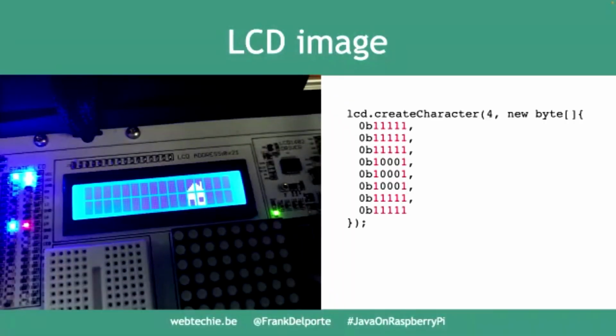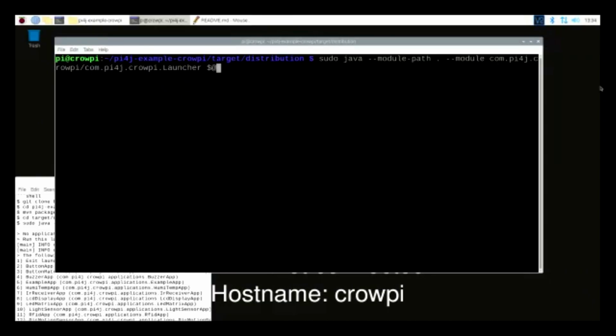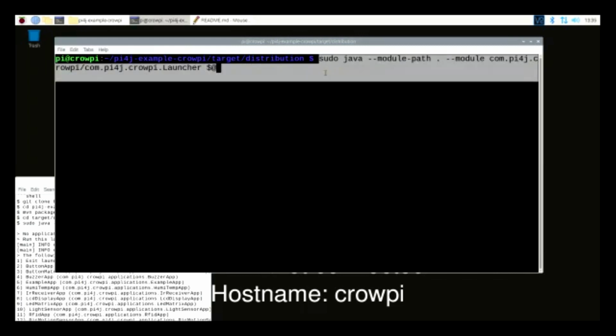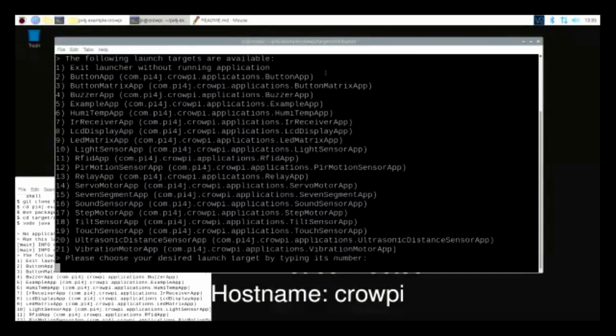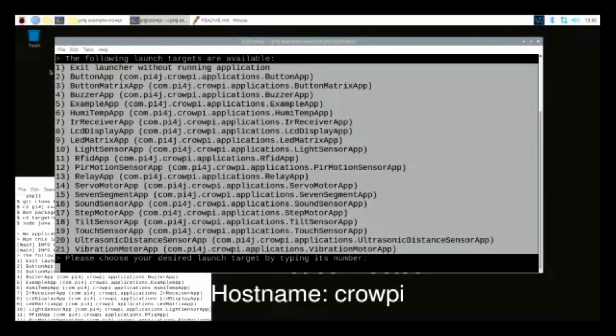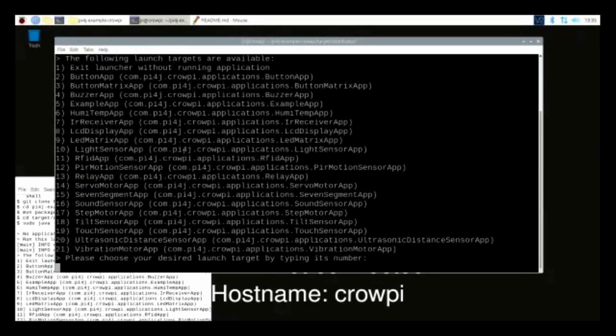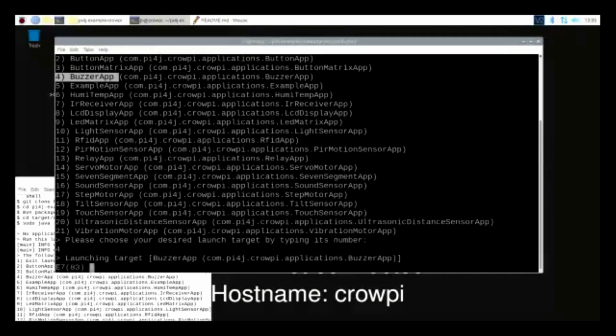Now let's see if we can illustrate something. So what you see now is my CrowPi. So you have the output of the screen. I already downloaded this code, and you see that everything is ready to launch it. So if I now launch this code, you see that we have 21 demo applications available. Now, one of them is the buzzer app. This doesn't really do anything on the device itself that you can see, but I hope you can hear it.